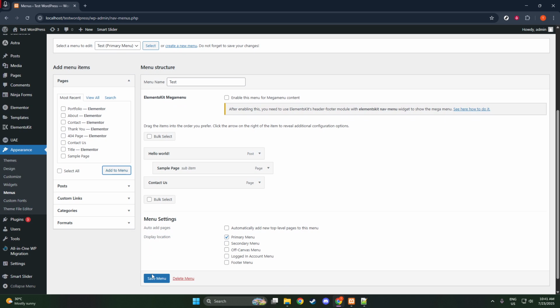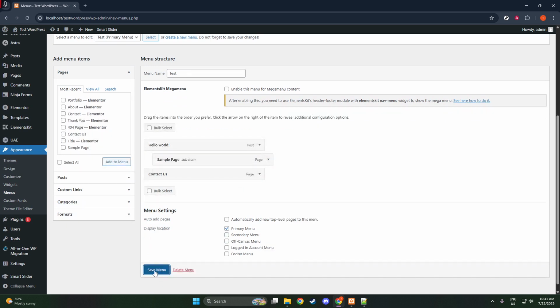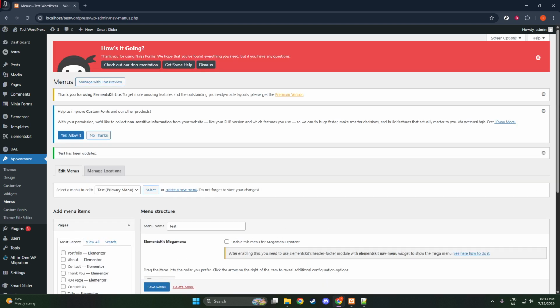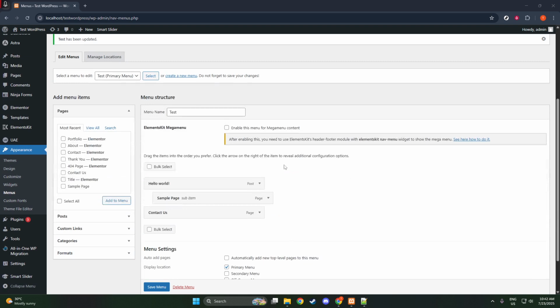The next step involves populating your menu with items. You'll see boxes on the left-hand side allowing you to add various types of content. These can include pages, posts, custom links, or even categories. Simply check the box next to each item you want to include, and then click the Add to Menu button. These items will appear in the area on the right, where you can now start organizing them.